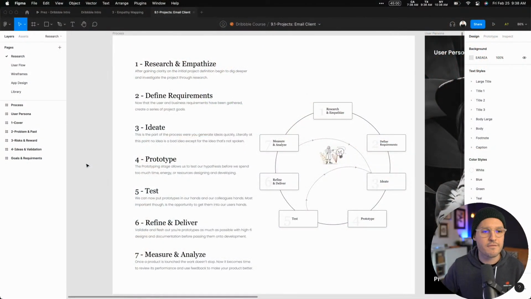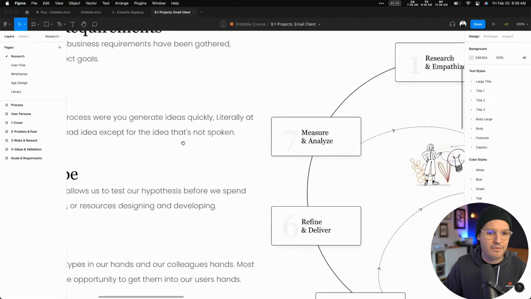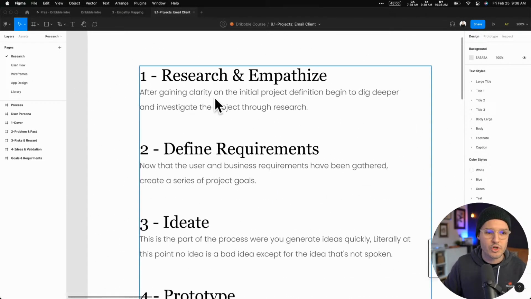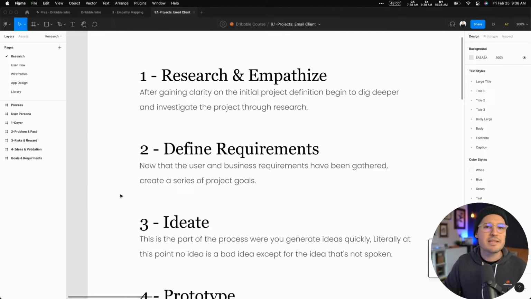Here's an example of a little bit of the product design process that you might experience. Look at that. First one we already saw was research and empathize. But the next one is, let's define the requirements. Now that we understand our user, we need to define some requirements of what success looks like and create some goals.